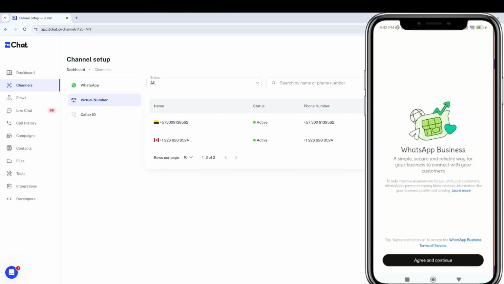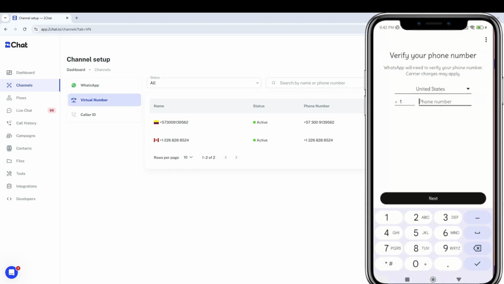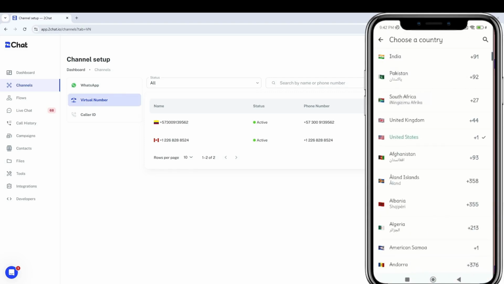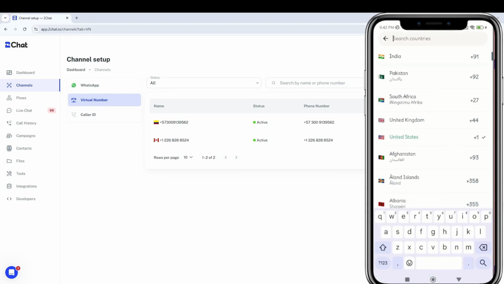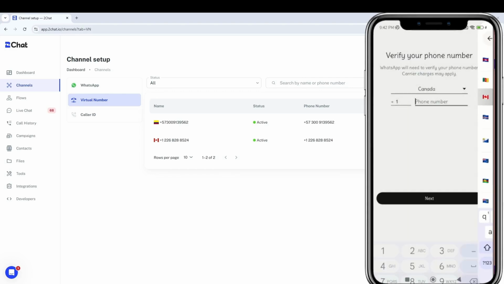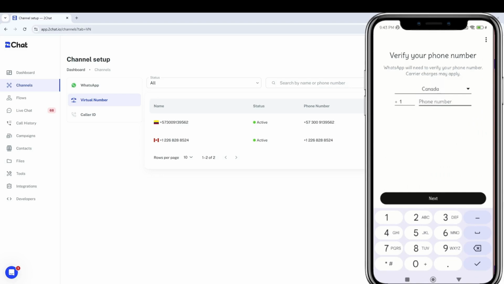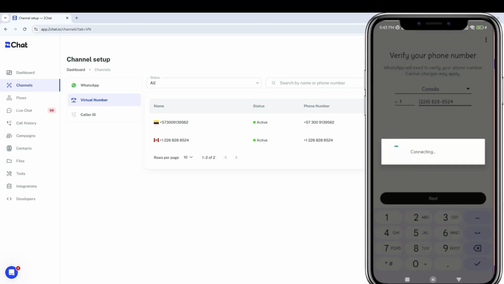For this, we install WhatsApp Business on our phone and go through the process as we normally would. First of all, we select the country for the number we're going to use. In this case, it's going to be Canada. We enter the number and continue with the usual process.